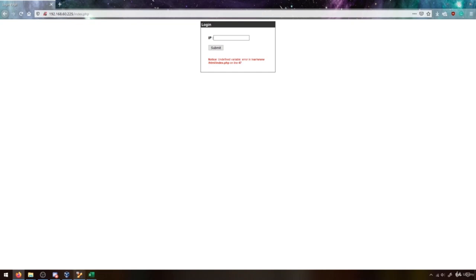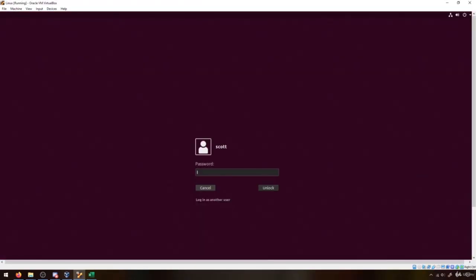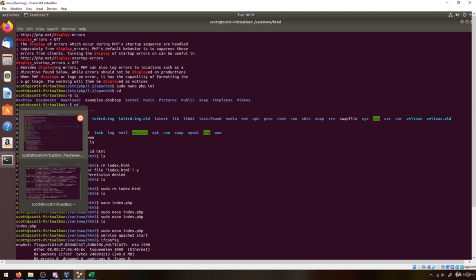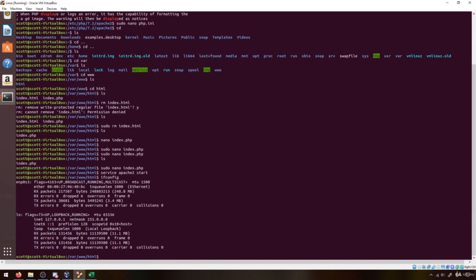Just for a little bit of context, I have this Linux virtual machine that's running, and this is what I'm using as my server. When I log onto this, I've got this index.php file. It's a rather simple file. Let's go ahead and cat it.